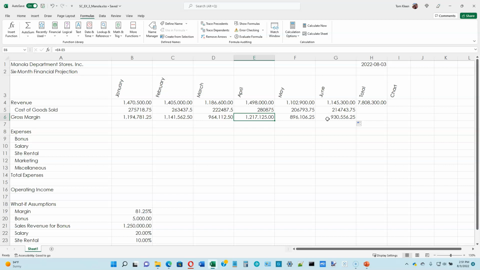Okay, so now we're going to enter an if function. We're going down to the bottom of page 3-25. We're going to click cell B9. So B9 is the bonus cell right here. We want to insert a function. We want to insert the if function.